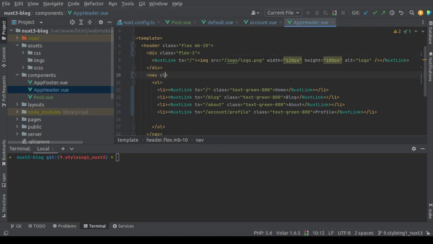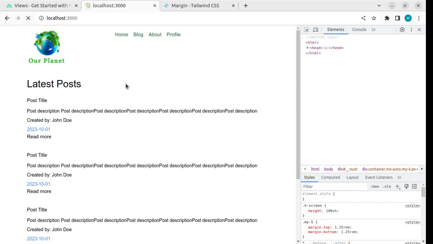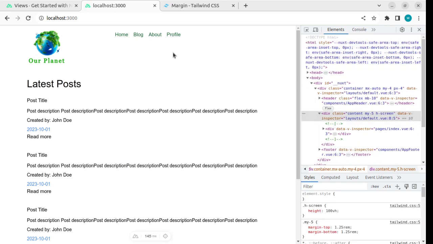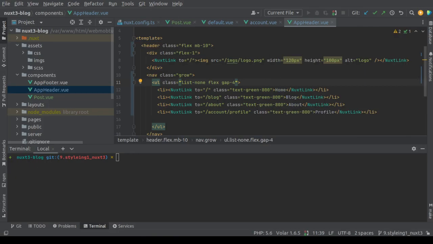let's add a class grow, which means flex-grow. Okay, and then for this ul, let's add some classes for the list. So let's add the class list-none, which means list-style none, and this will also be flex and gap-4. Okay, if you check this now, you will see this style. Okay, now it's becoming better. Let's add more styles.